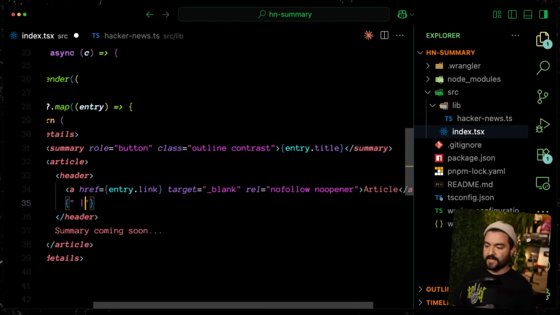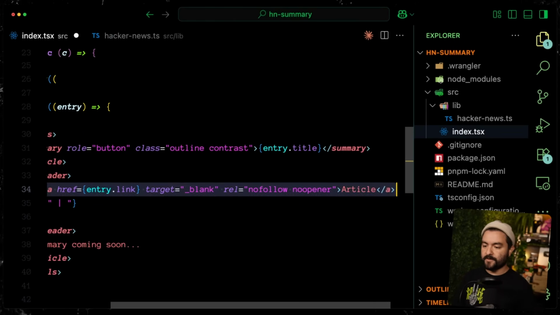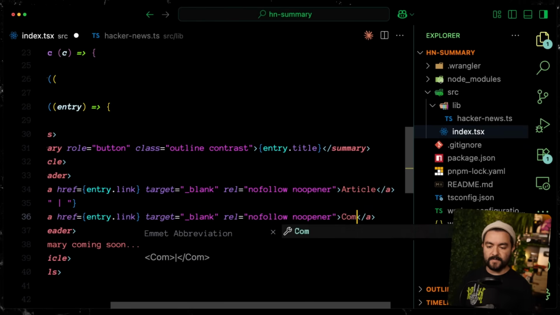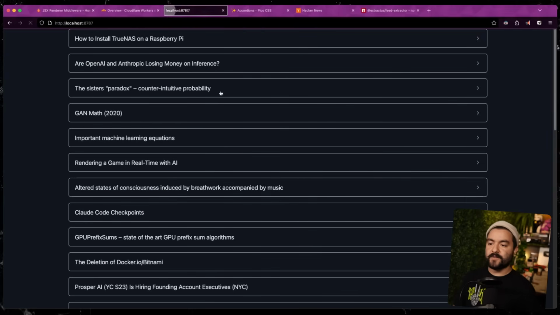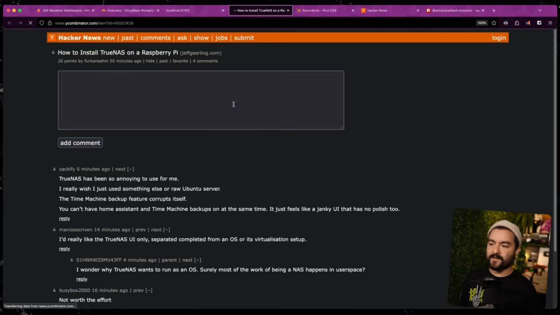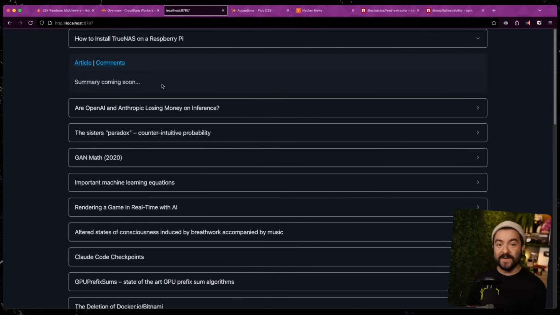And let's just add a little separator. And then right below it, we'll add another link that says comments. And here we'll just do entry.comments. And so now for any one of our entries here, we have a link off to the Hacker News comments as well.